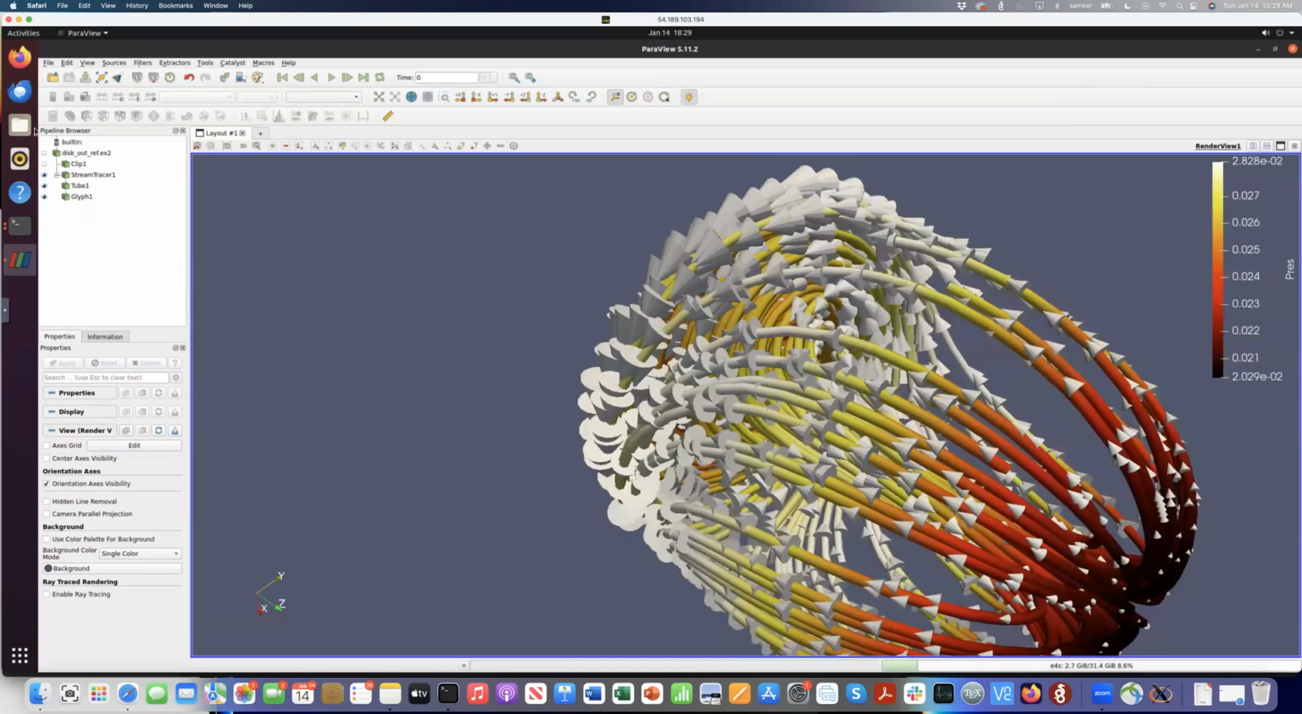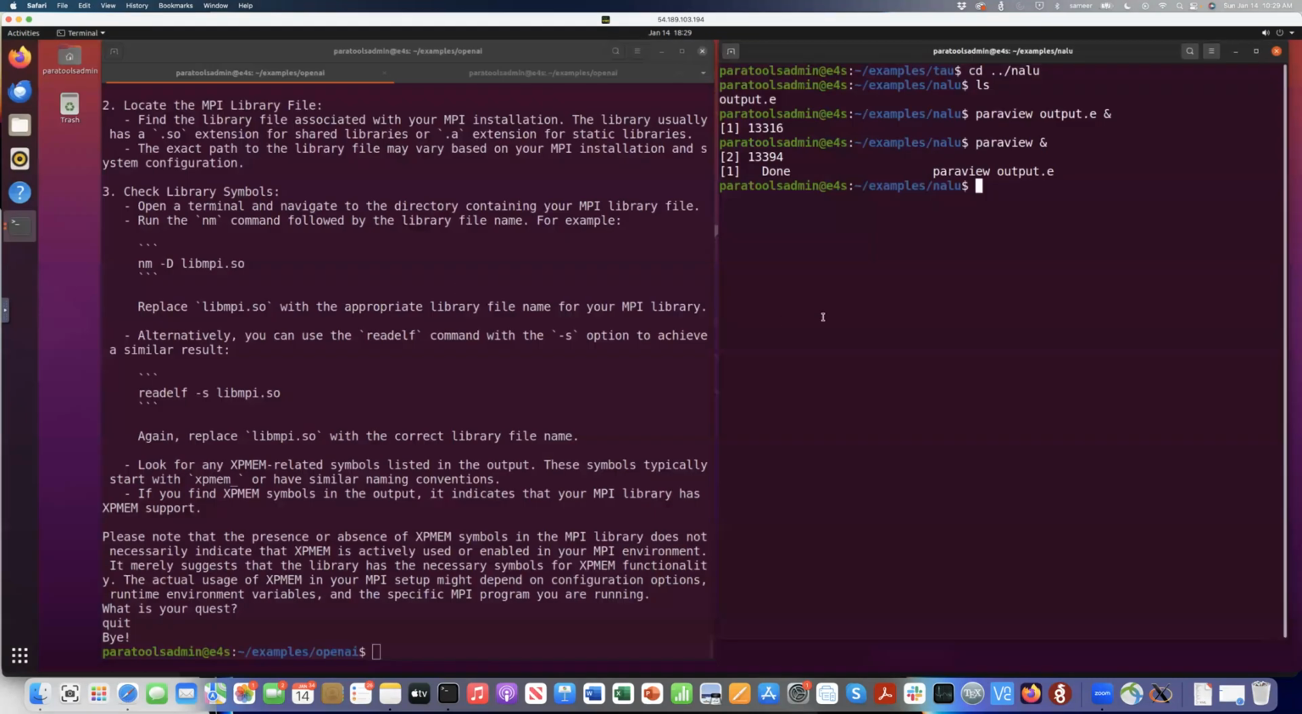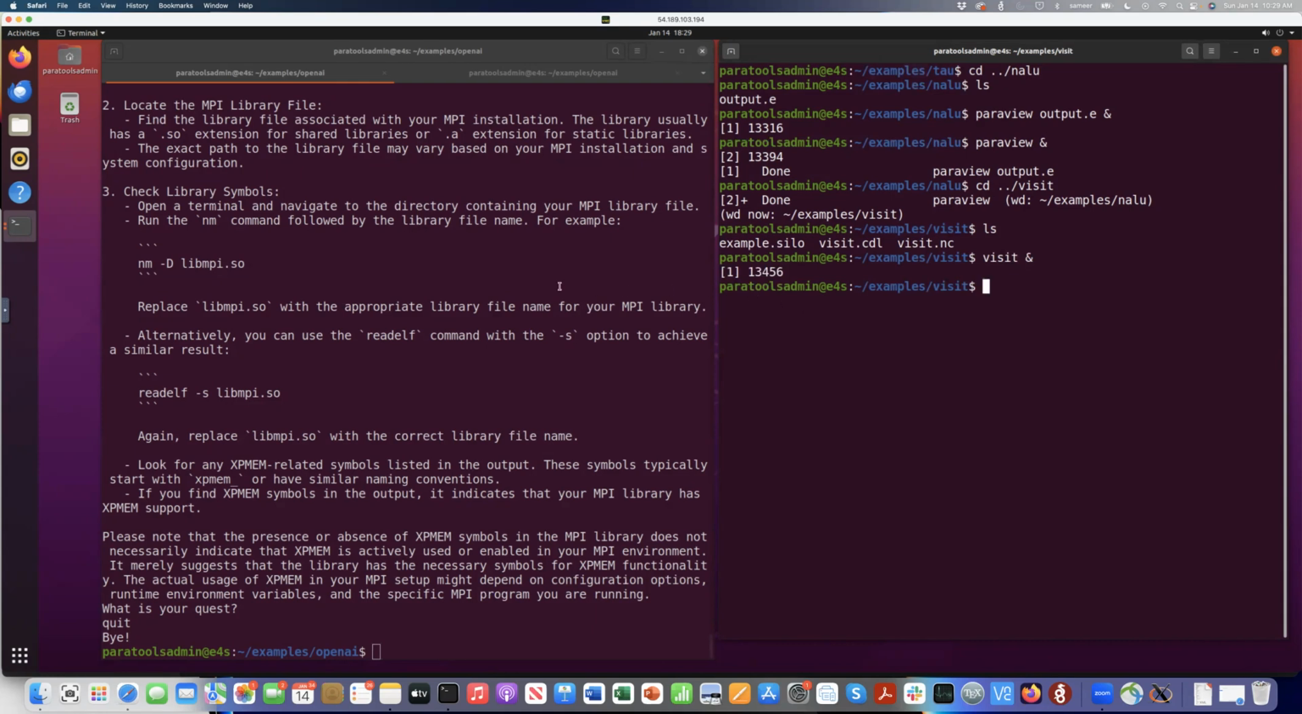And it's very responsive as a GUI application. We also have other tools for visualization, including VisIt from Lawrence Livermore National Labs. I have a VisIt visualizer here.